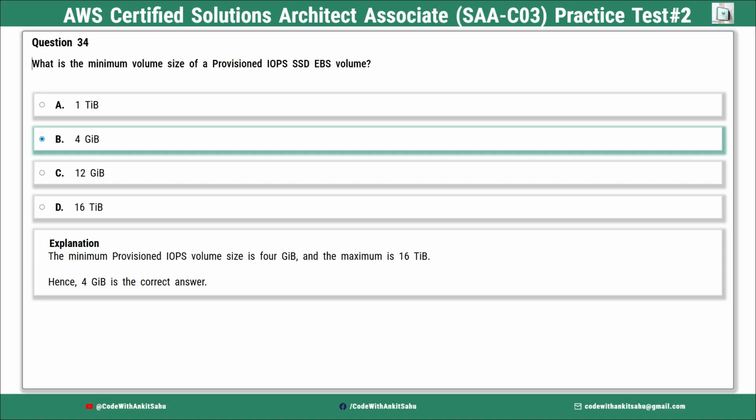Correct answer. Option B. 4 GB. Explanation: the minimum provisioned IOPS volume size is 4 GB, and the maximum is 16 TB. Hence, 4 GB is the correct answer.